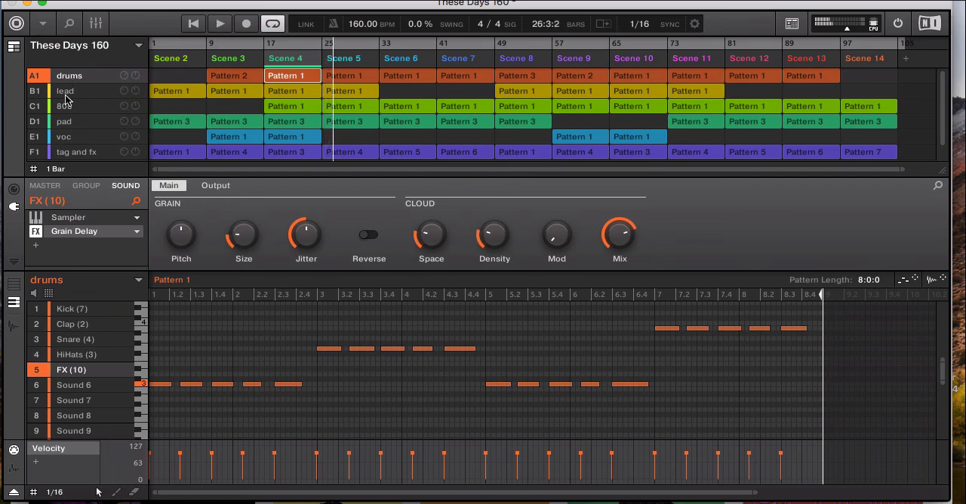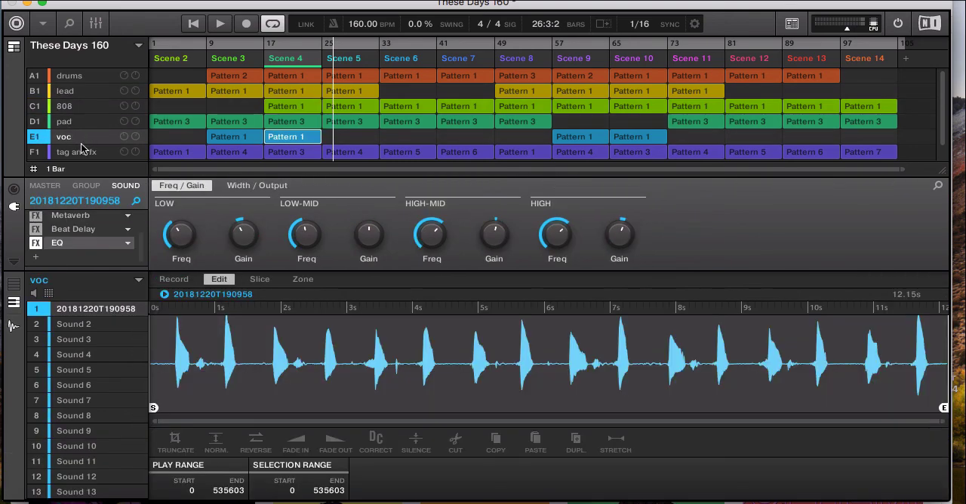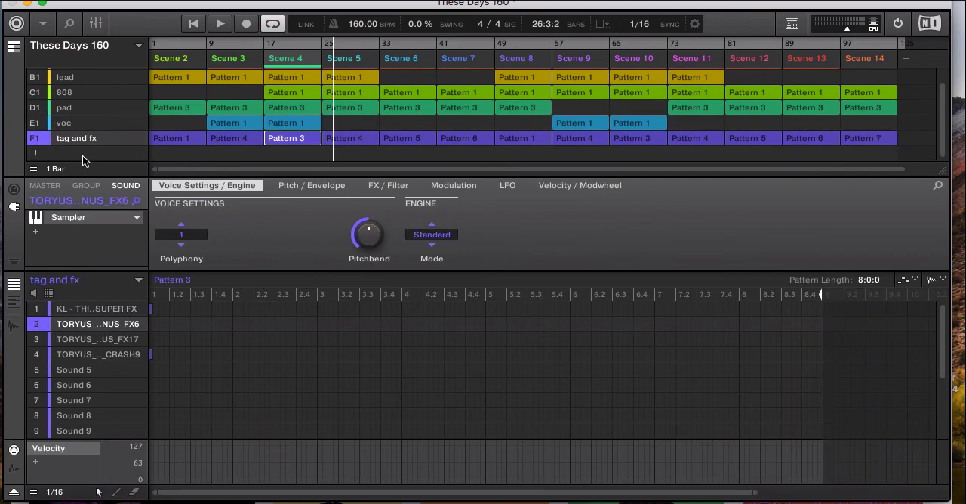So yeah, it's drums, lead or keys, 808, pad. I've added my own vocal in there. Bounce, dance, shake, jump. And then my voice tag. This is Heat. You got M on the beat.